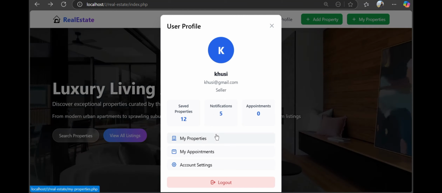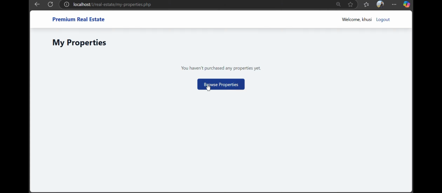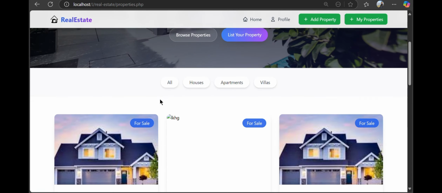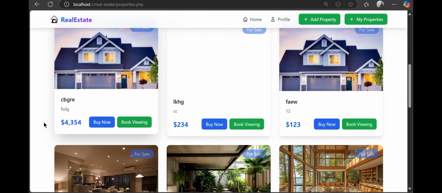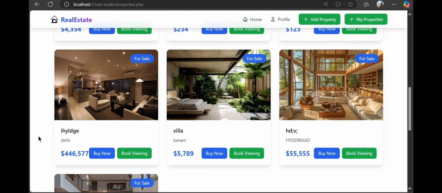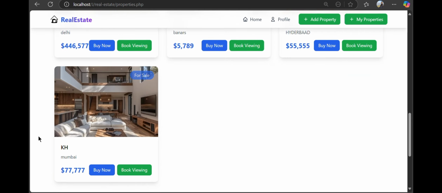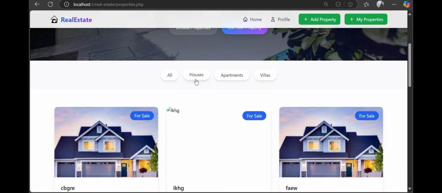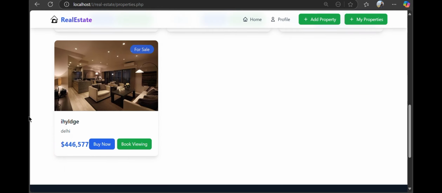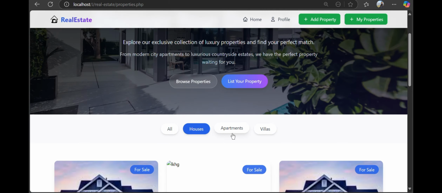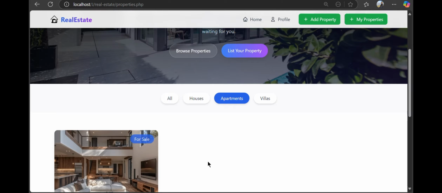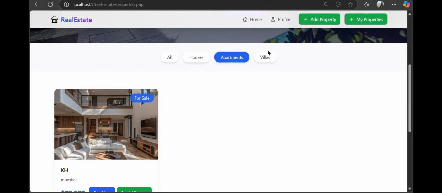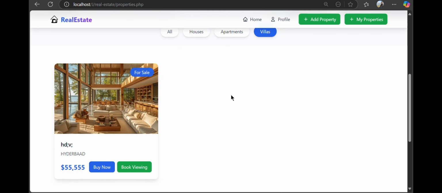First, we will see what My Properties has. I will click on my properties and then browse properties, and here we can see all the properties that have been listed by other sellers earlier. When we click on house, it will show the houses category properties. When we click on apartment, it will show apartment category properties. When we click on villas, we can see villa category properties.